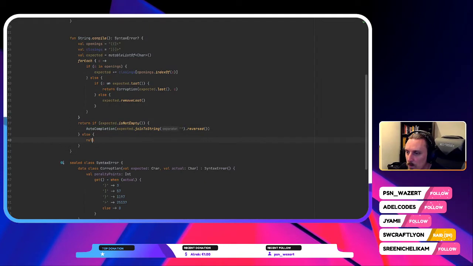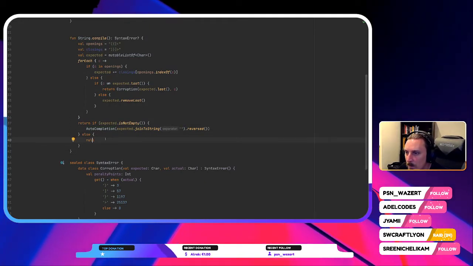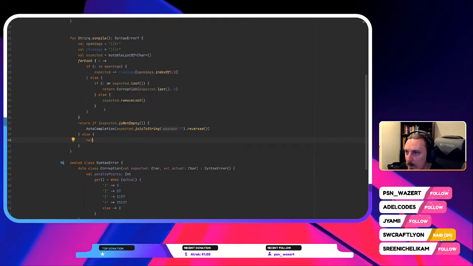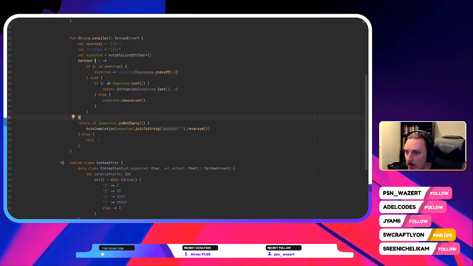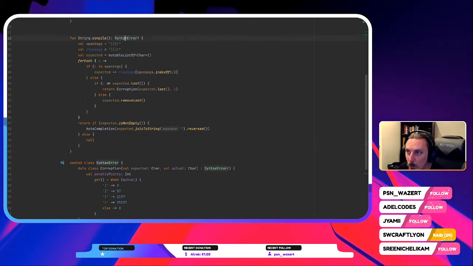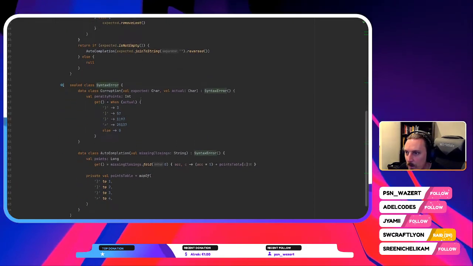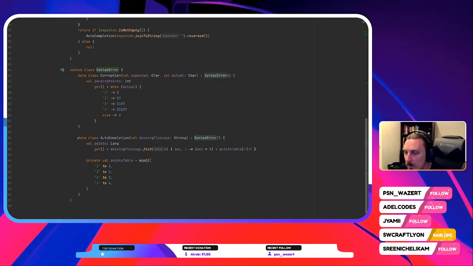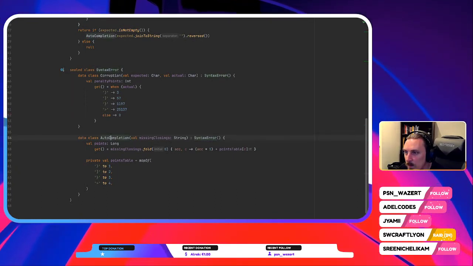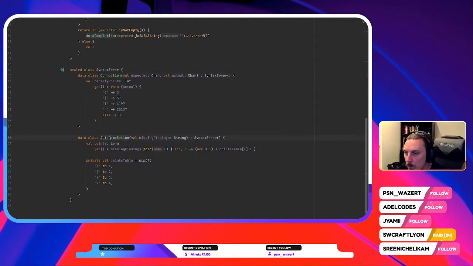And even though the assignment didn't really say that I had to do that, if by any chance you had a string that's just correct, then we just return null and there's no syntax error. And then syntax error itself is a sealed class with two different possibilities. Either you've got a corruption or you've got an auto-completion.